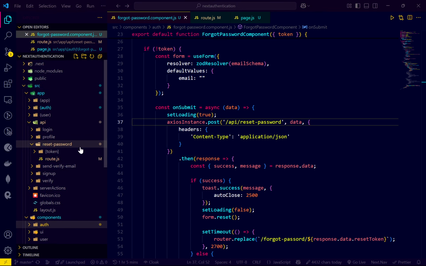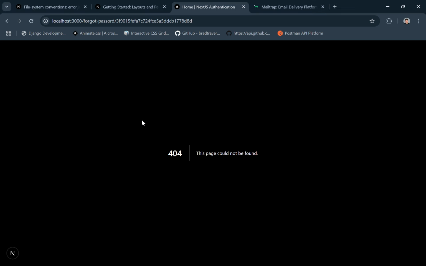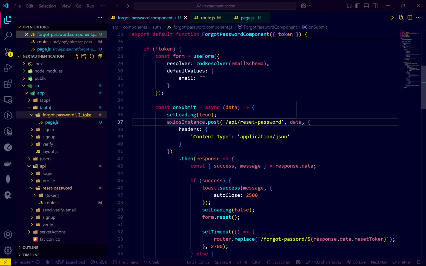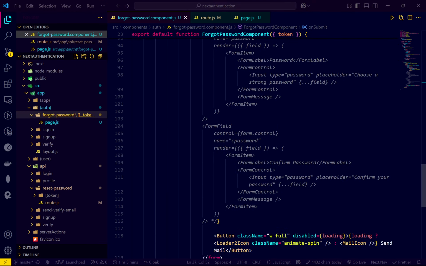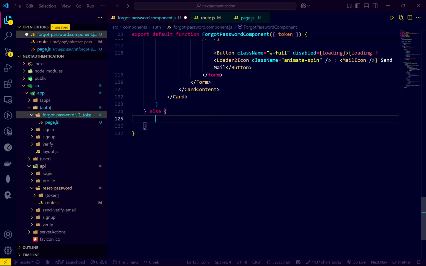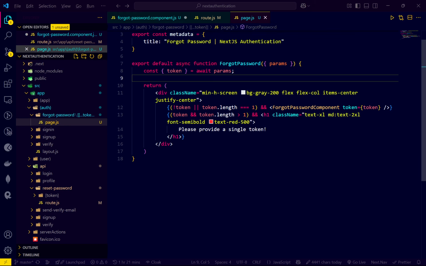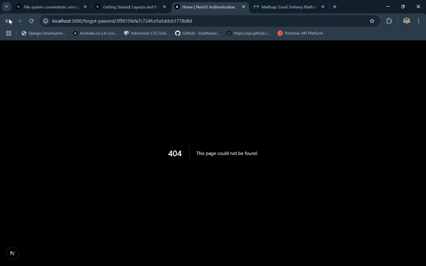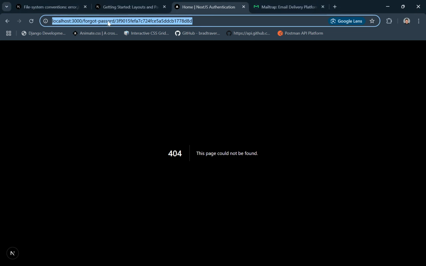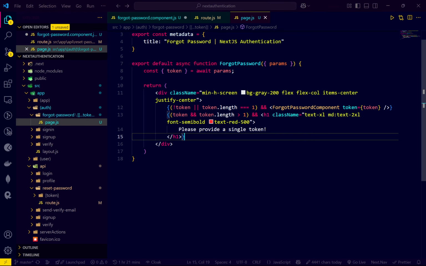Let me see. What is my auth forgot dash password? Forgot dash password. Oh, sorry. It should be dash password. Okay. There's a typo. I had made a typo here. So it was all correct.